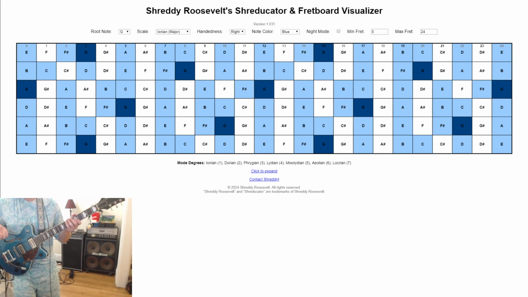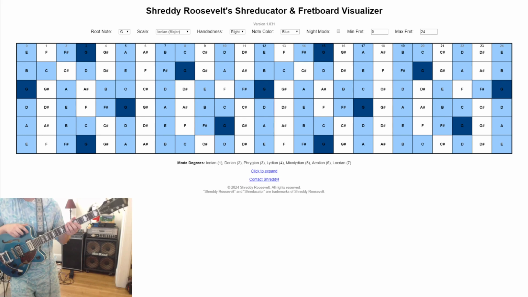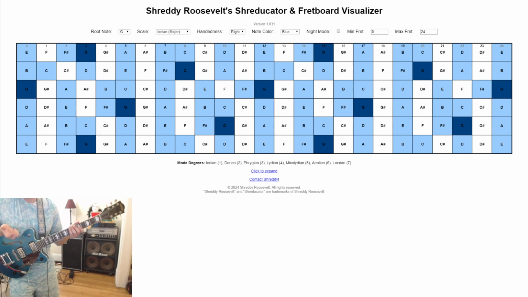What you have on your screen is the Shreddy Roosevelt Shreducational Fretboard Visualizer, which you should remember from last time. And today we're going to be talking about chord progressions and triads. So before you can talk about what a triad is, let's discuss what a dyad is.